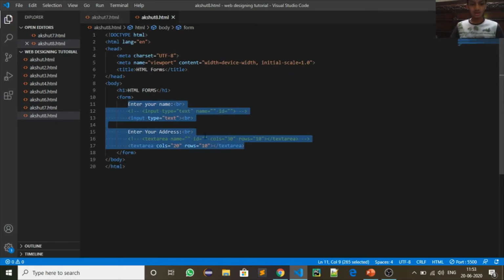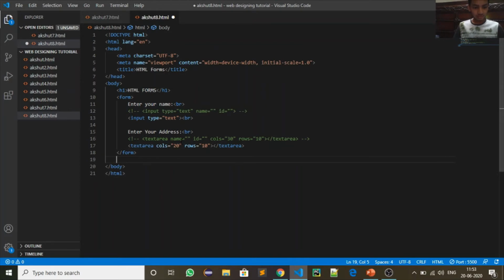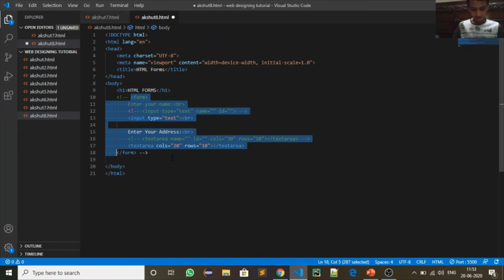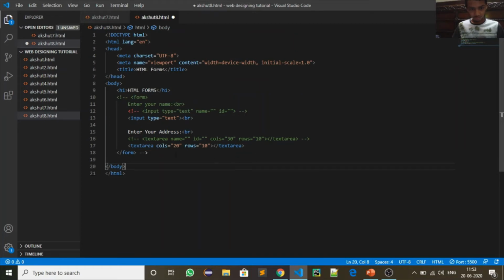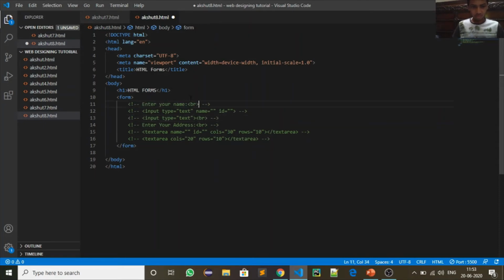I will comment this whole form, or wait, I should comment this whole form. Okay, you can see it. Why is it not working? I don't know why. Oh, I got it. So let's leave it. I have to comment each one of the lines. Okay, now I have commented the whole form.